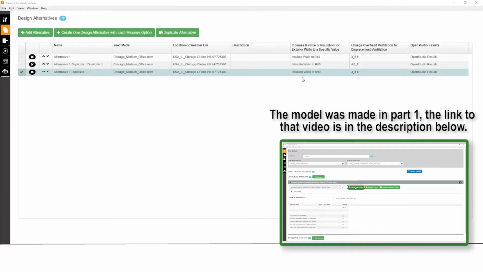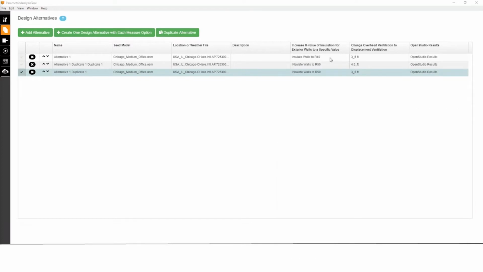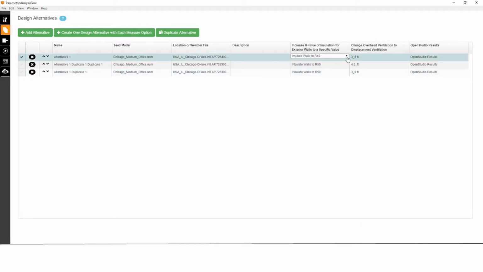Now that we have our model created, we will continue by adding additional design alternatives to our PAT project. Design alternatives are a powerful feature of PAT that allows us to compare options before we decide what the best option might be for you or your client. Our first design alternative will be considered the base case, our model as it is.